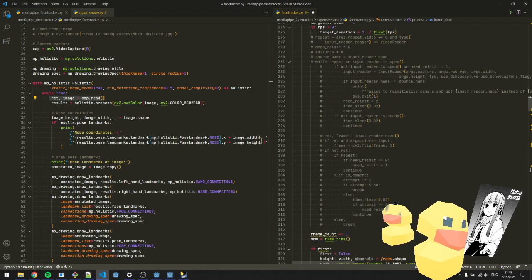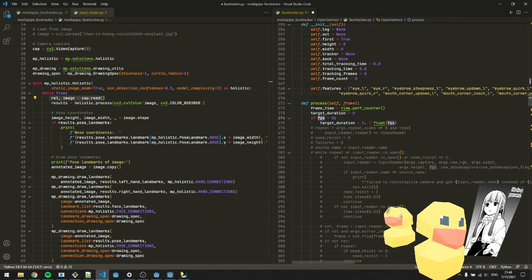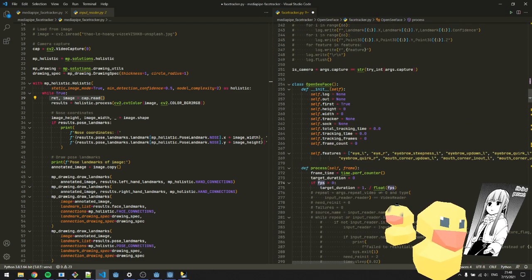Frame time. Target duration. Where is FPS coming from?